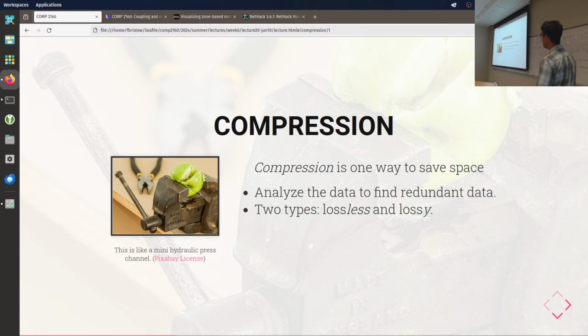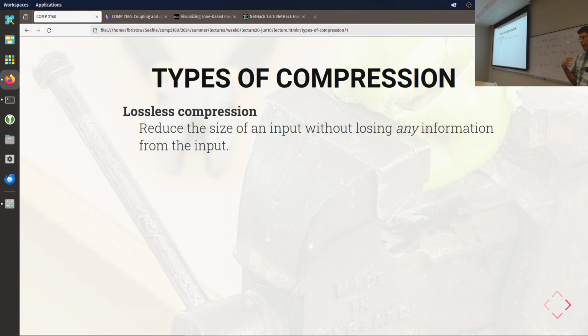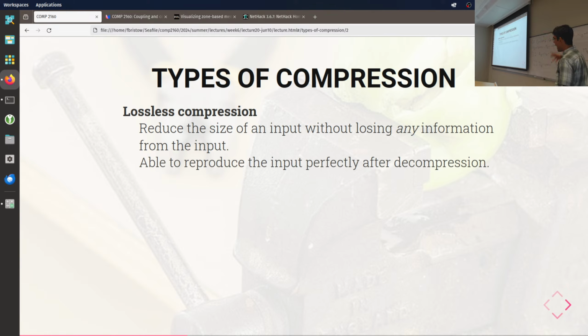There are lossless compression algorithms and there are lossy compression algorithms. Lossless compression is: I'm going to take the input that I've got and try to reduce the size of the input, but I'm not going to lose any information in this thing that I've got. If I take a file, run it through a compression algorithm, and then decompress it, I should have 2 identical files. Lossless means I don't lose any information.